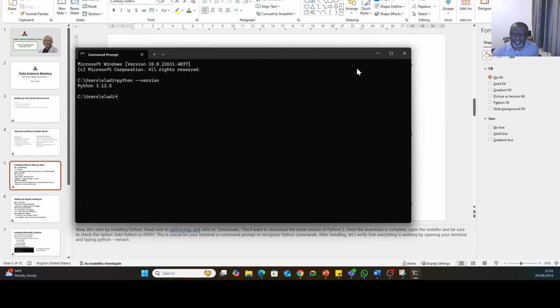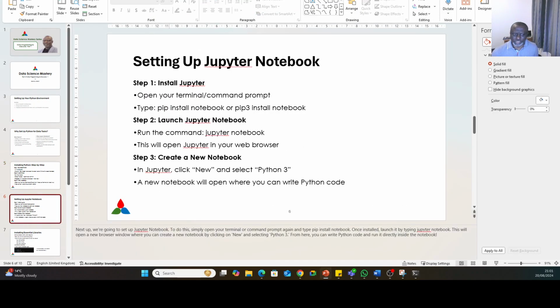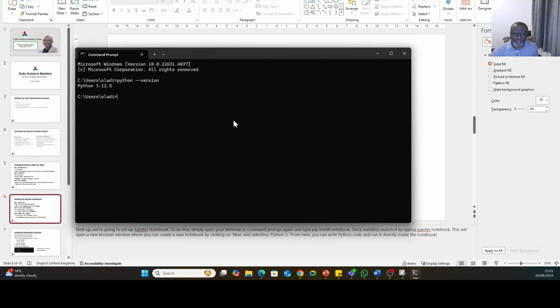Now the next thing to do is that we need to install Jupyter Notebook. That's the next screen, this one here. We need to install Jupyter Notebook. And how do we get it installed? It's simple. I go back to my screen, this same screen, and just do pip install notebook.